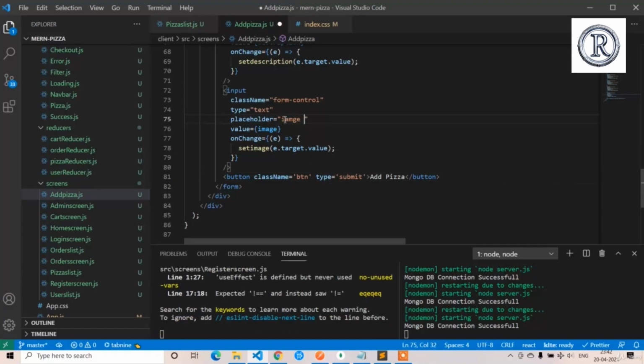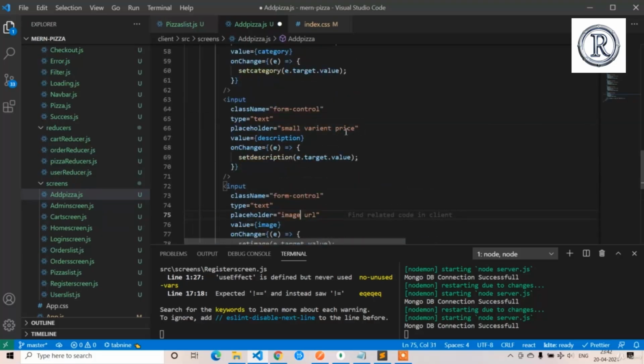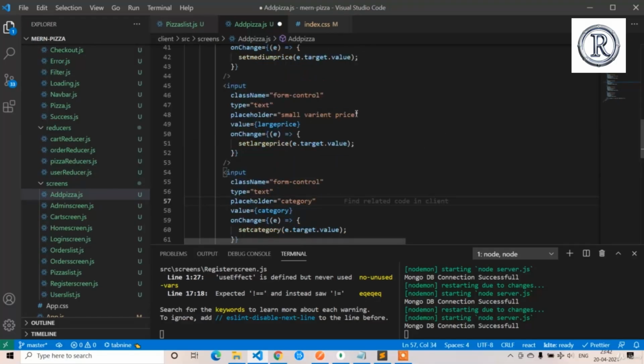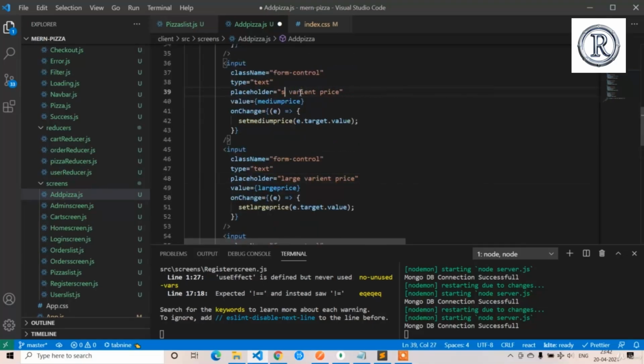So I am going to change the placeholder names. So the last one is image URL, and bottom of that we are having the description, change it to description, and here I am going to write category, it is a category, and this is large variant price. Instead of small you have to write large, and this is medium. Yeah, that's it.